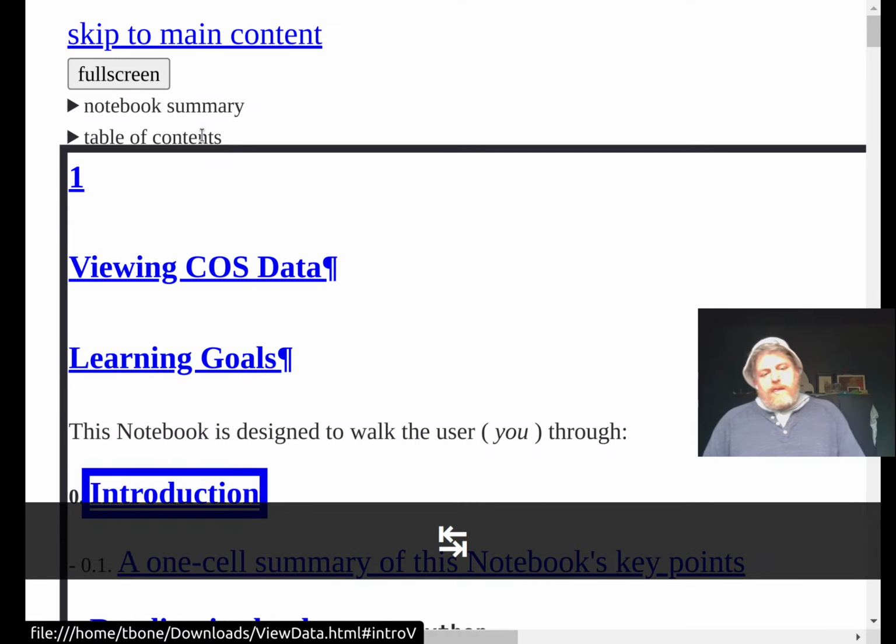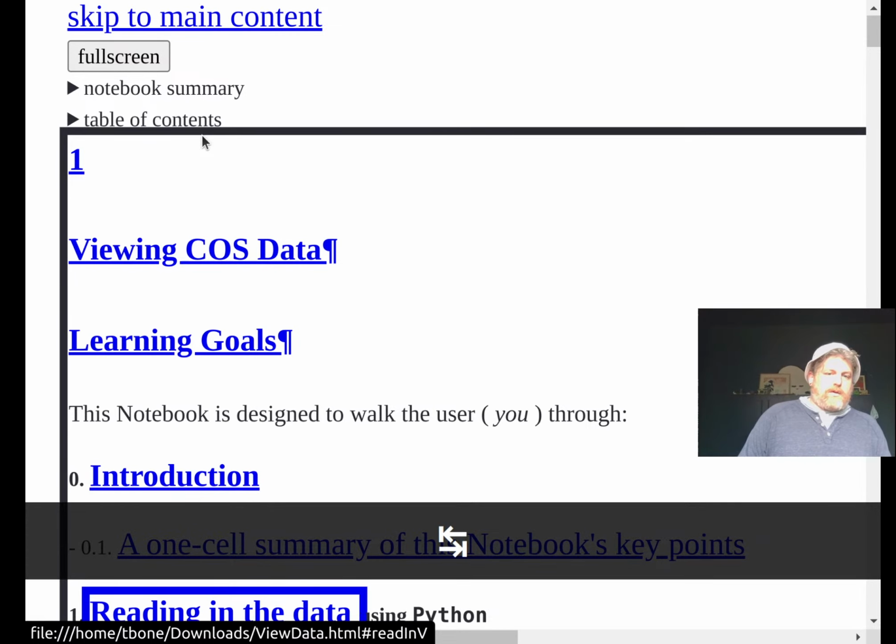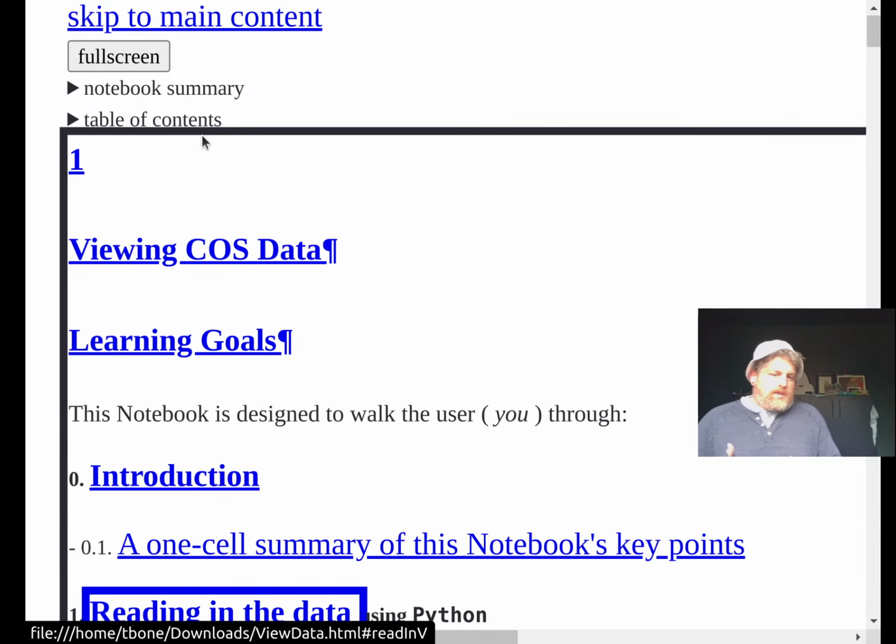Tab. Introduction. Link. Tab. A 1-cell summary of this notebook's key points. Tab. Reading in the data. Link. Okay, so from this point, we're kind of in the middle of the cell. How would we get back to the beginning of the cell is something that Patrick had asked for in his demo. So in this case, all of our cells, since we have the cell number there, act as a reference for the beginning of the cell.